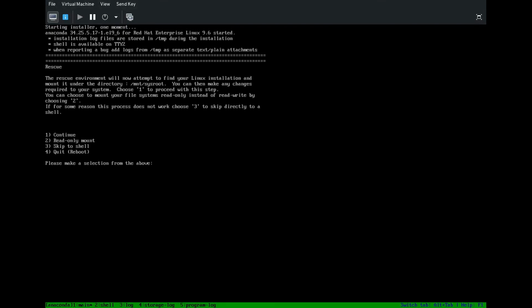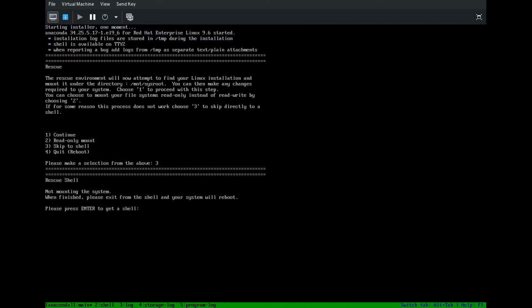From here, the system will, after a few moments, ask us whether we want to mount the root file system of the machine. Our work must be done on an unmounted file system, and in many cases, the mounting process is likely to fail anyway, so we will select Skip to Shell here, and press Enter as necessary. From here, we should arrive at a root shell prompt.